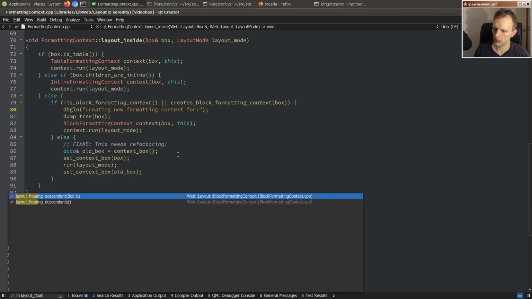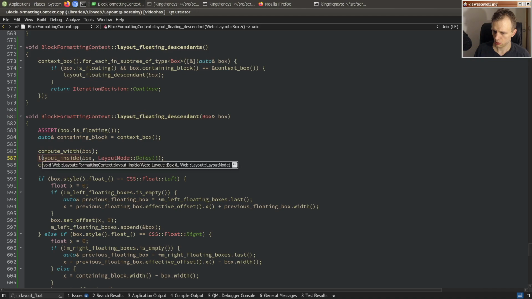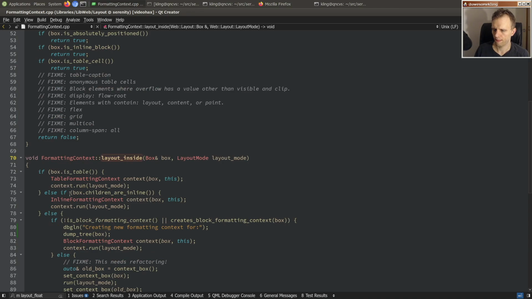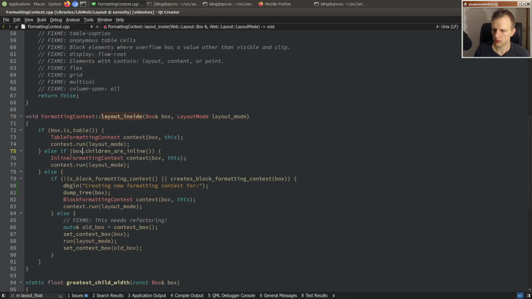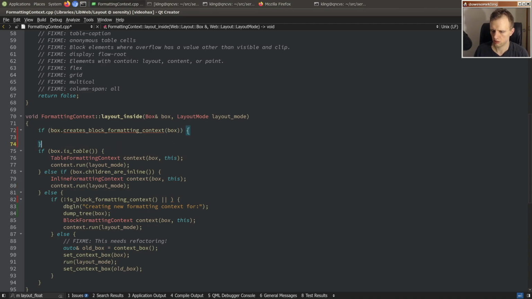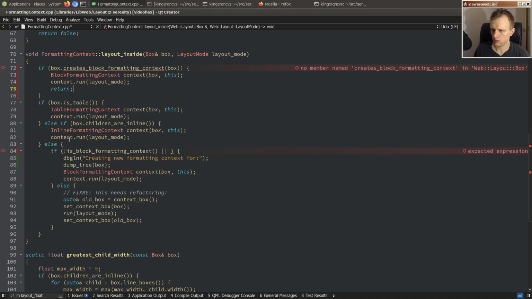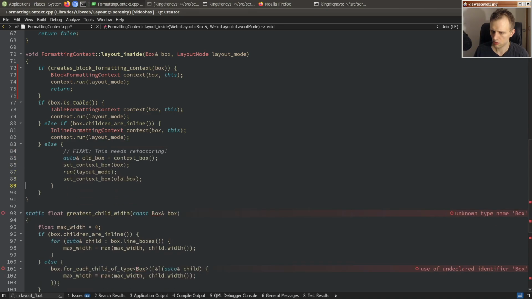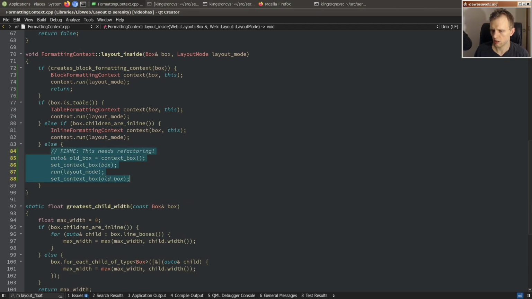So layout floating descendant, in which we call layout inside on the box. And then we determine that the box has inline children, which is true, so we don't create a new block formatting context. Okay, all right, so that's definitely a mistake. So I think this needs to be reorganized here, that if it creates a block formatting context, we just have to make one. Return. All right. And then tap. Otherwise reuse the current one. Does that make sense?